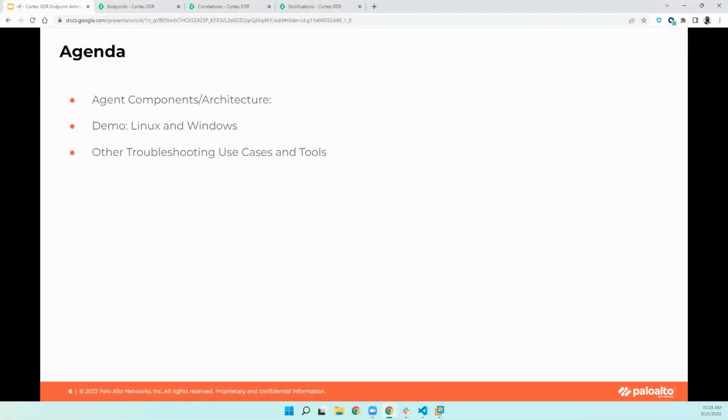We start by looking at the agent architecture and the different components that make Cortex XDR agents function. The demo instance includes both Linux and Windows OS. In part one, we started by looking at some troubleshooting use cases. Today, based on popular demand, we add an adaptive policy case. We will round up with some time left to address questions submitted.